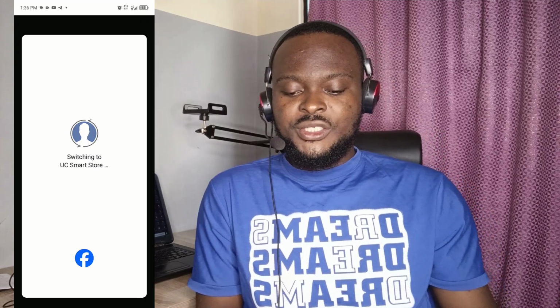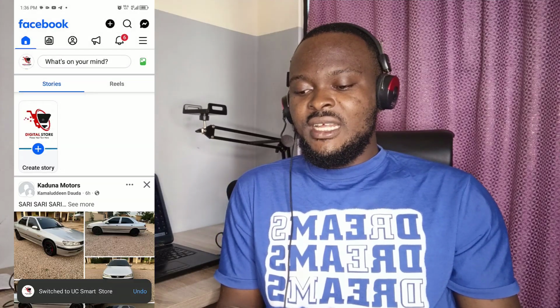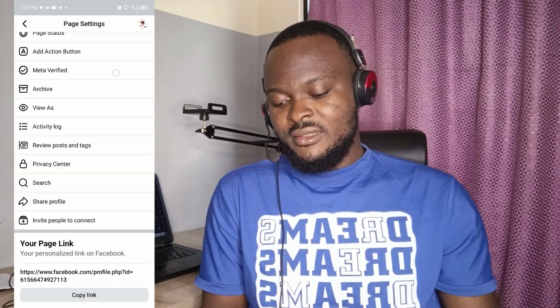So now once you switch your account that way, you will now proceed and you now click on your profile icon. So now once you click on your profile icon, you will now click on these three dots at this point and you now scroll down.